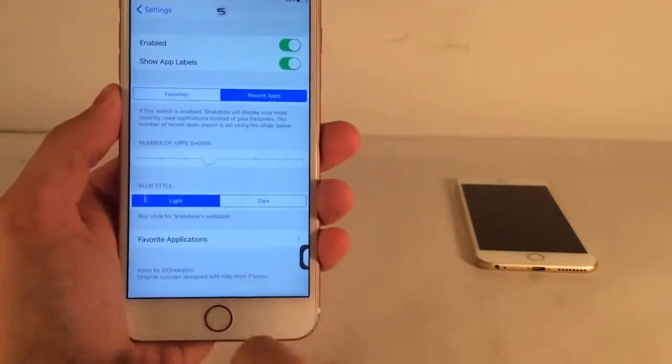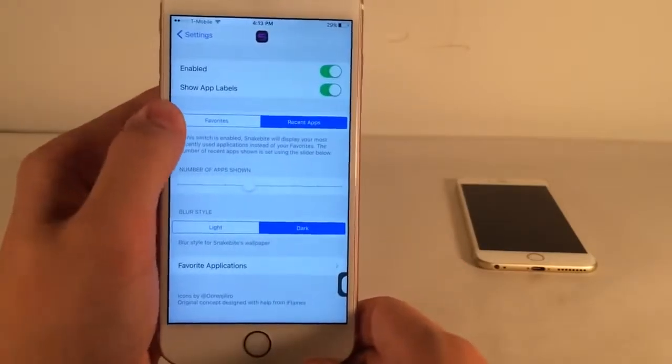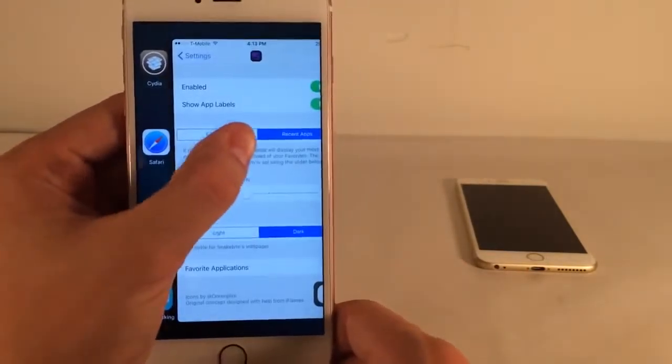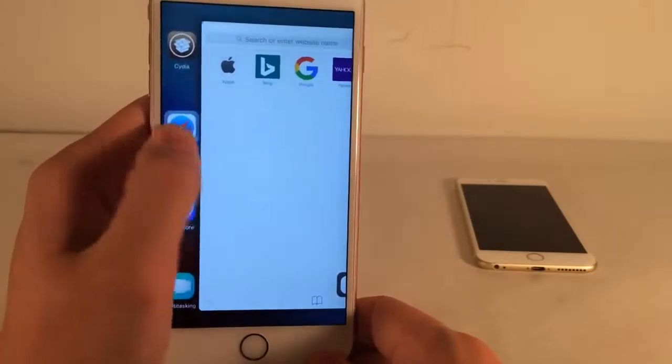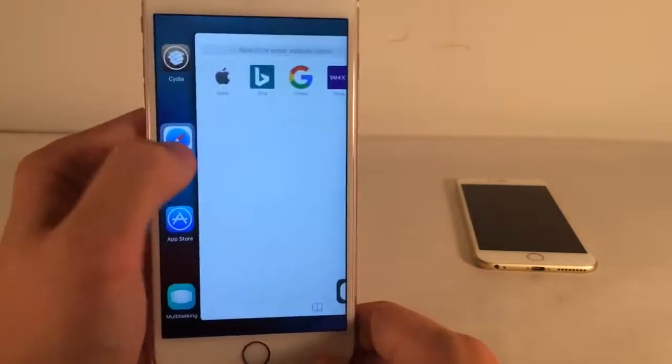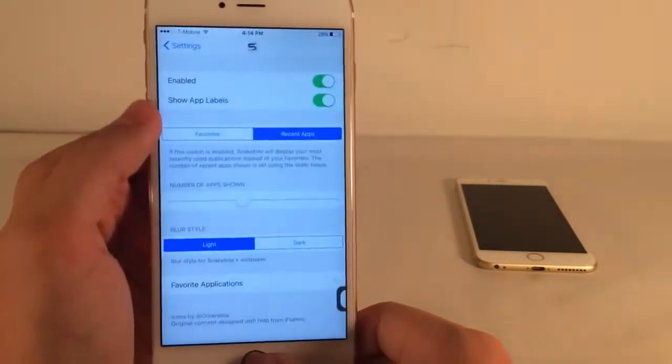Down here you have the blur style, which is light and dark. So here's the dark one. It's been on light the entire time. So there you go. I prefer light. It just looks a little bit better in my opinion. Plus you could kind of see the wallpaper and the blur a little bit better when it's on light. So really cool tweak, Snakebite 2.